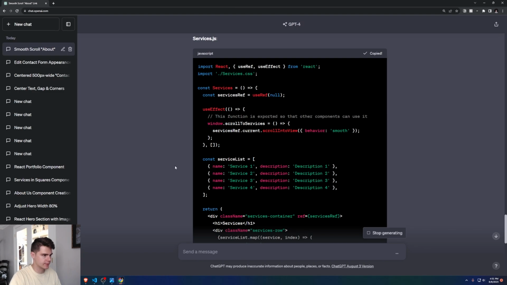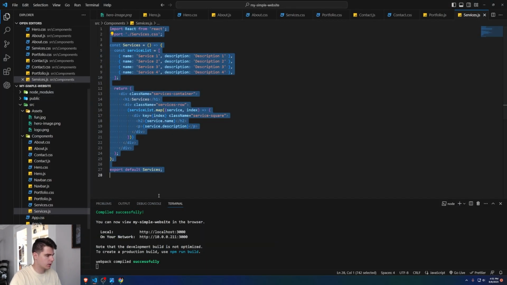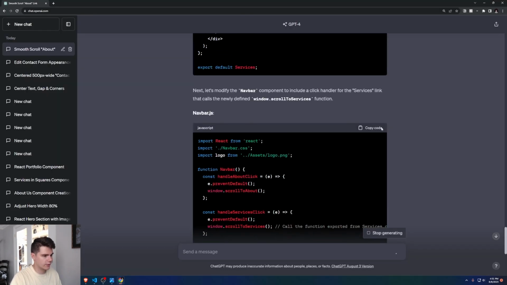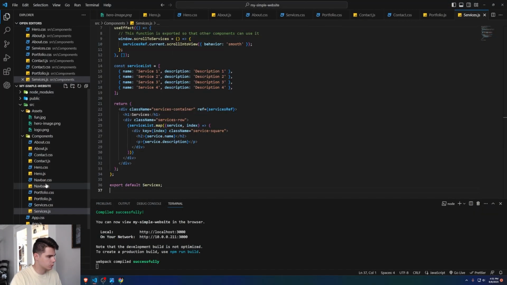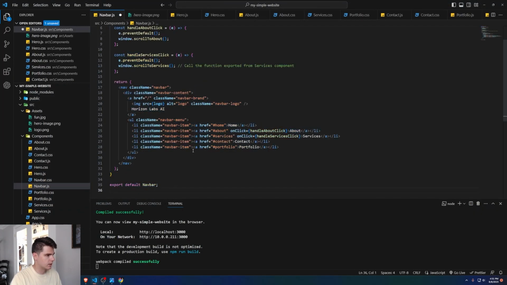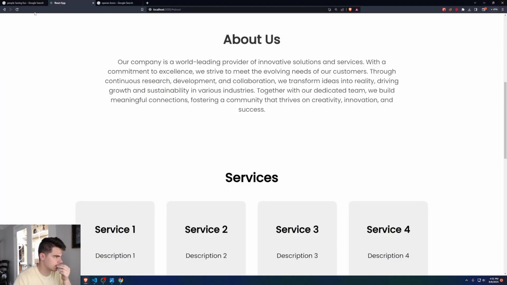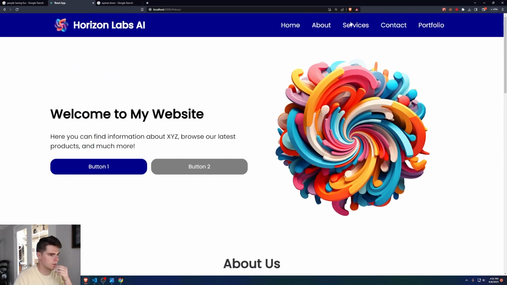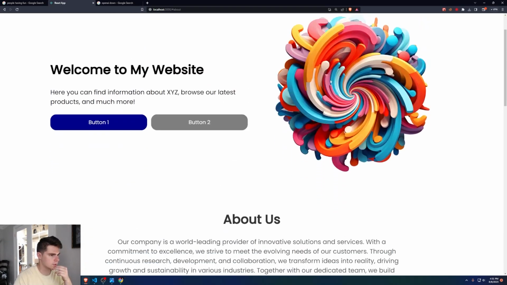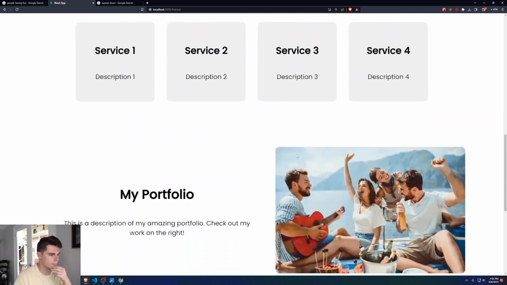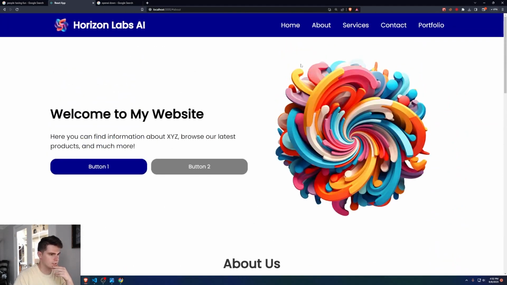We'll copy our services.js here, and then we have our navbar, so we'll copy that over as well and paste that in there. This is interesting because it looks like the same code twice, but handling about click, handling services click. So you can see these two are different, which handles these two here. If I were to restart this and go to services, it would take us to services. Same thing with about. Okay, there we go. So that's at least working a little bit.